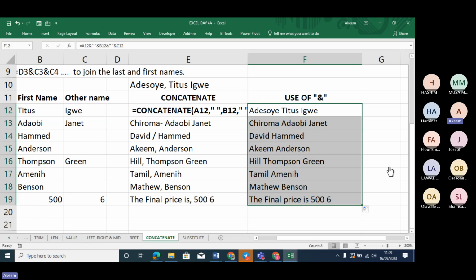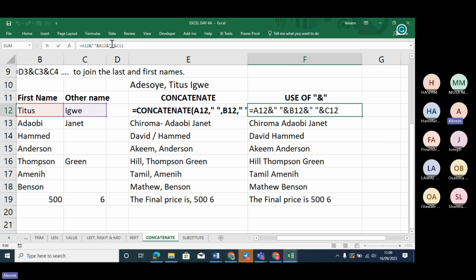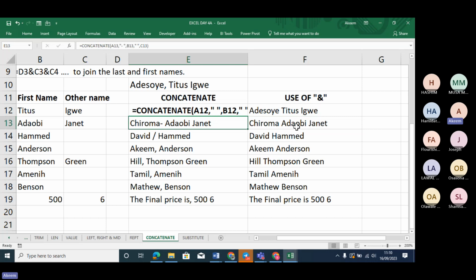But if you forget the formula or you don't want to go around the formula, just use the ampersand sign to join them together. It will work for you. You can put a comma there like we did. You can put a dash. You can put anything in between them. Since I've done concatenate before, this one should not give you a problem.